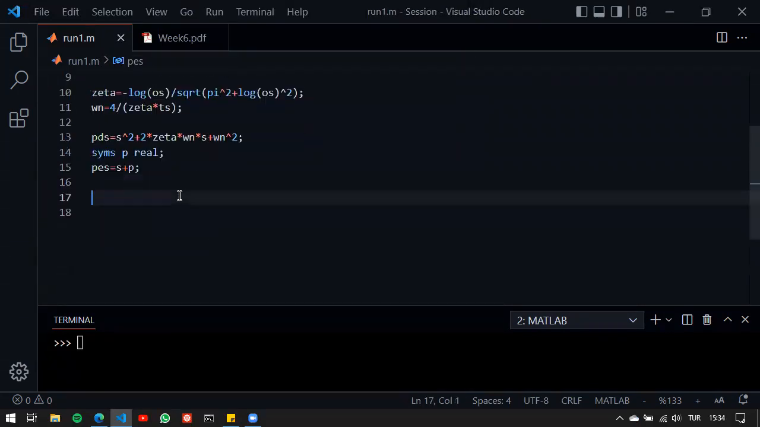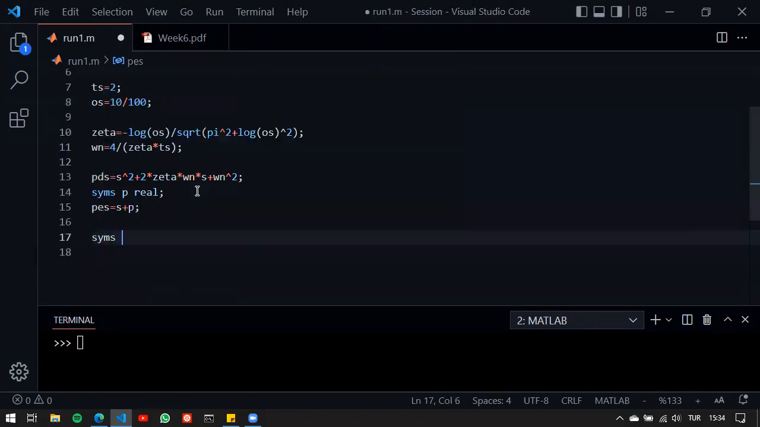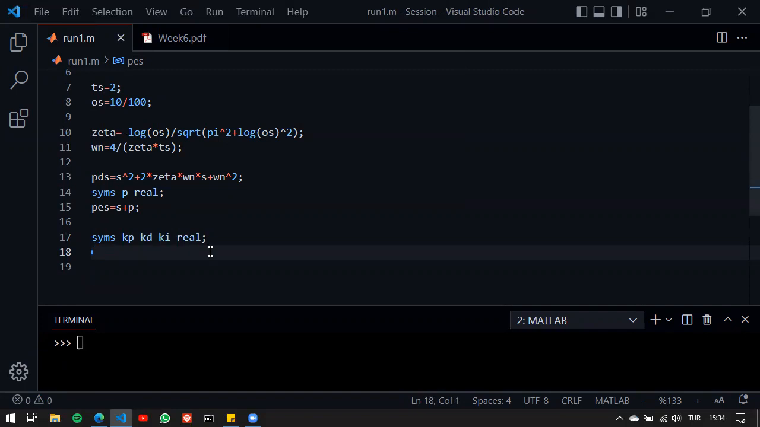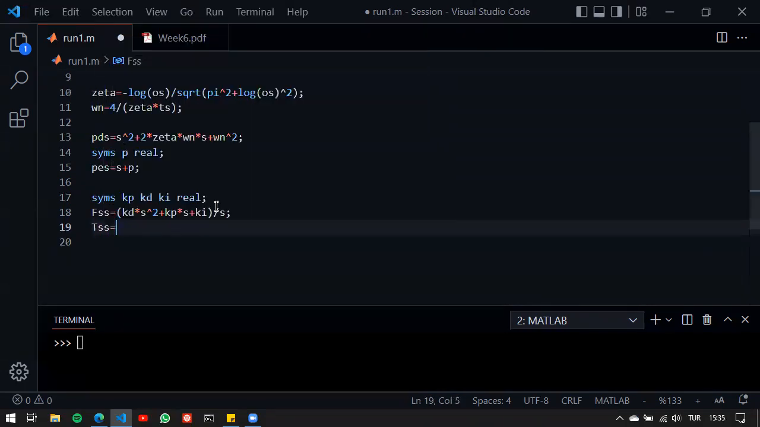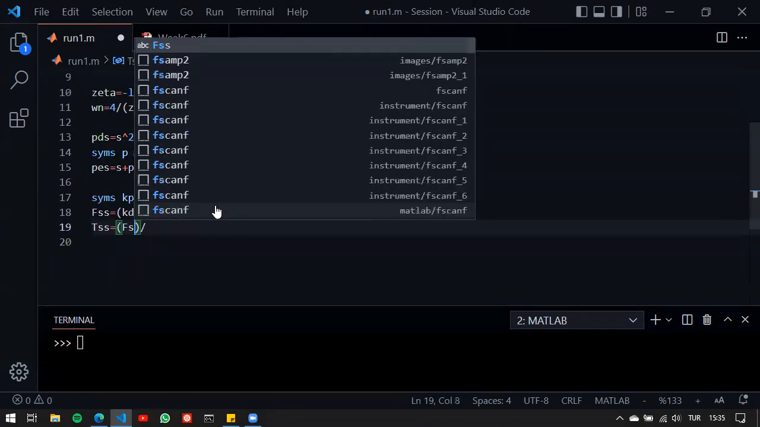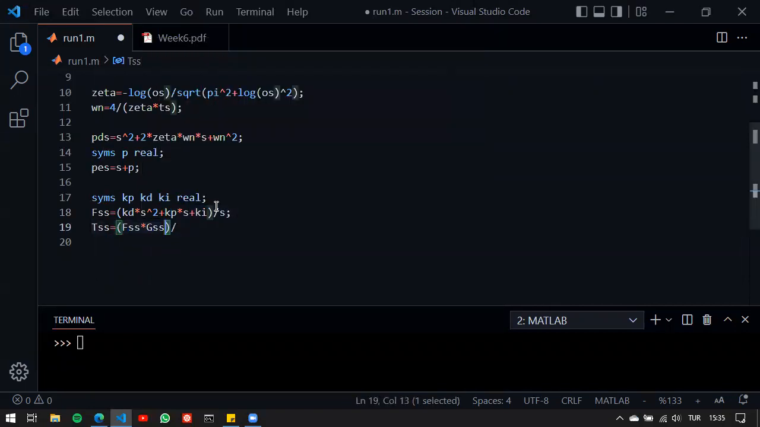Pretty basic. Now, let's also define KP, KD, and KI. They are real values. And as always, we should use these coefficients because I'm going to use the algebraic methods. Therefore, this is a good idea. Don't use the pole zero representation. So let's define KD times S squared plus KP times S plus KI divided by S. And as usual, the closed loop, which is FsGs divided by 1 plus FSGS.